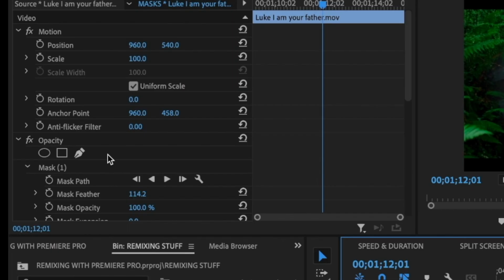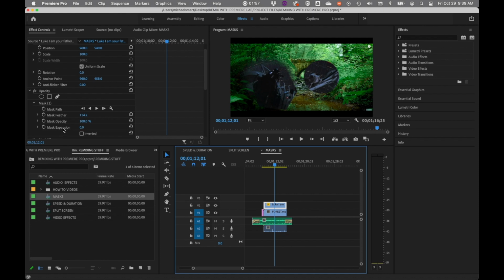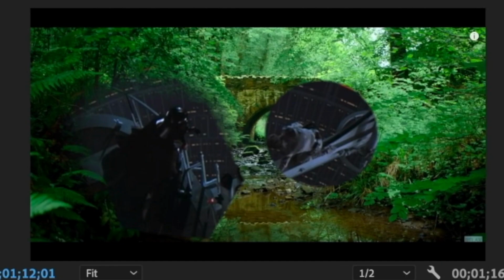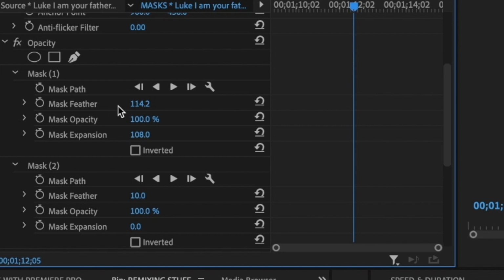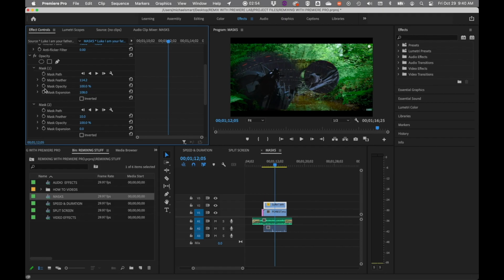With the feathering, rather than having a hard edge, I have a soft edge. There's also the opacity. I can make the mask semi-transparent. And the mask expansion, what that does is it allows me to increase the size of the mask. All of these parameters that have a stopwatch beside them, you can add keyframes and animate them. Let's look at a couple ways that you can use the mask tool, either static or using keyframes to change certain parameters.